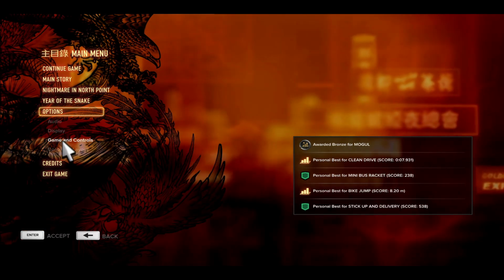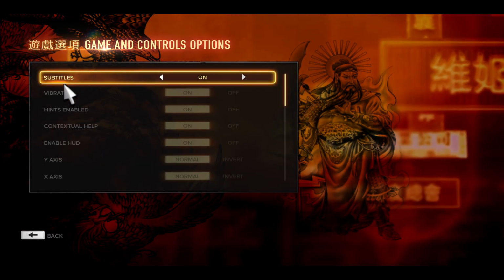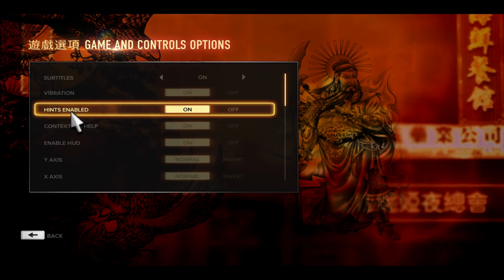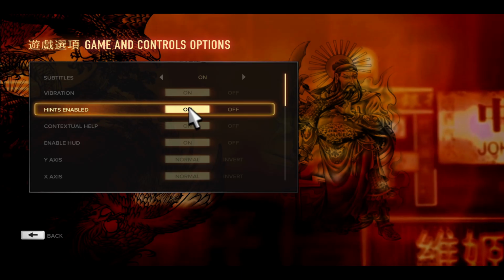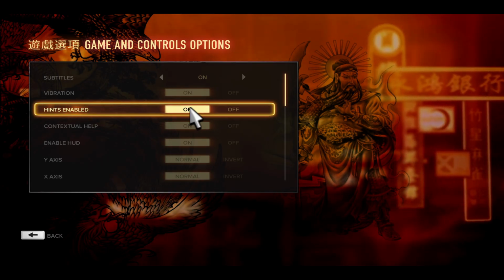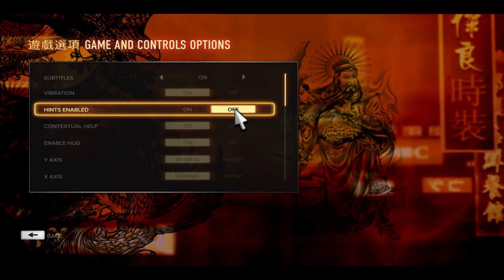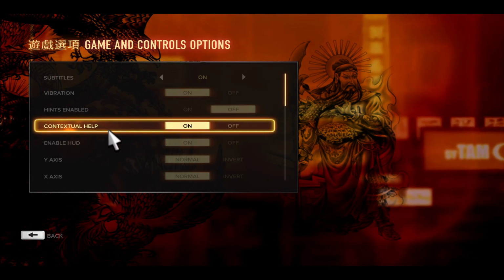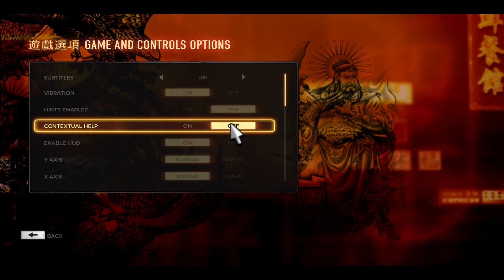From the Options page, click on Game and Controls, and now you will see various different options for your gameplay. Within this, you will also find the hints enabled option. If this is set to on, then hints will be enabled, decreasing the difficulty level of your game. You can set this to off in order to increase your difficulty, and there is also the contextual help that you can turn off to really ramp up the difficulty if you wish.